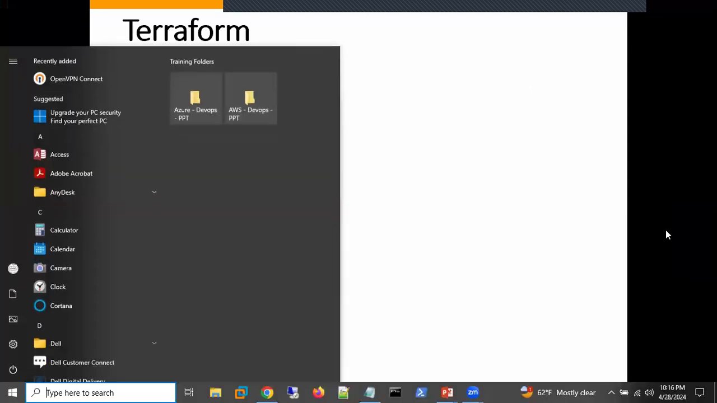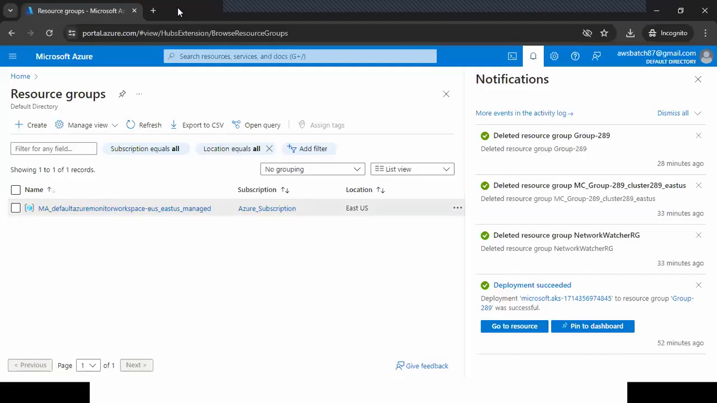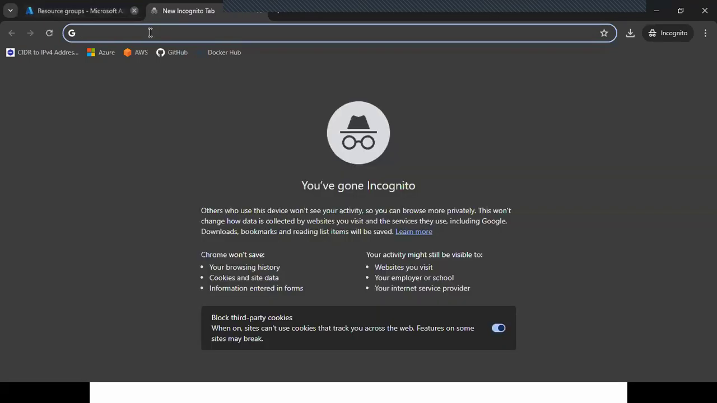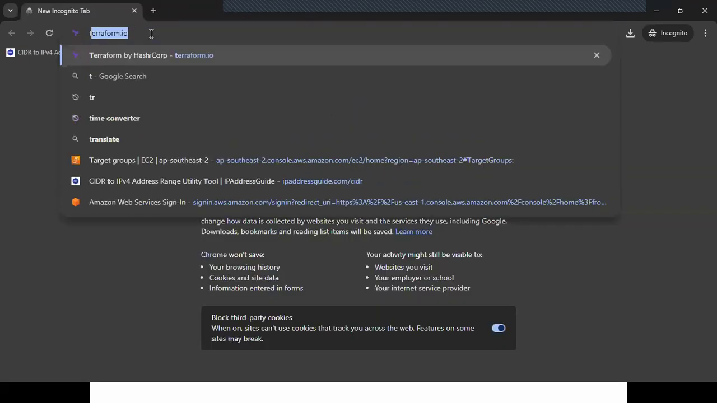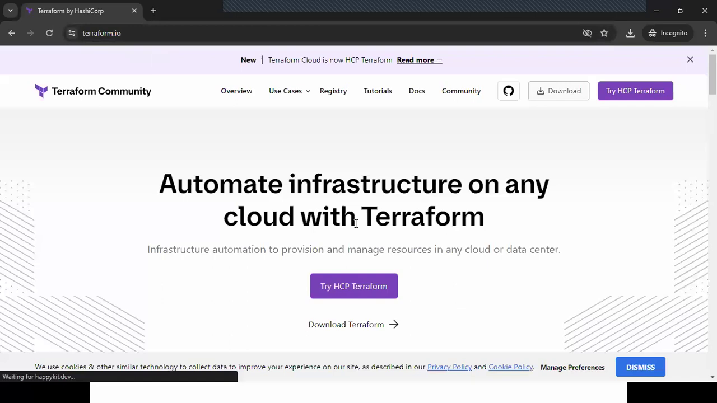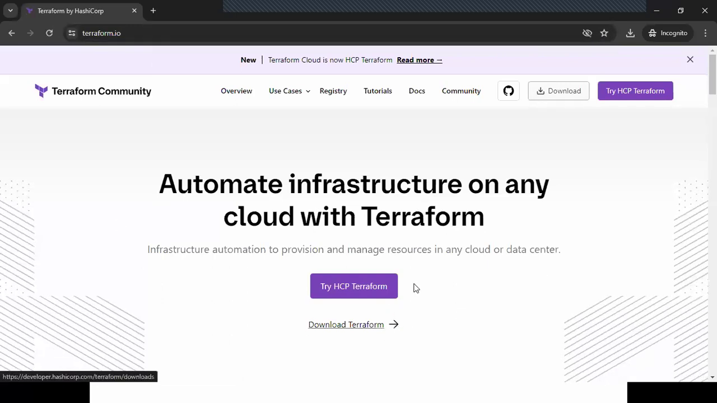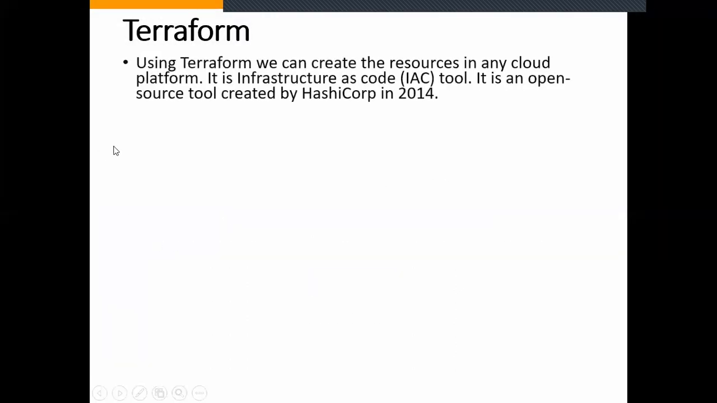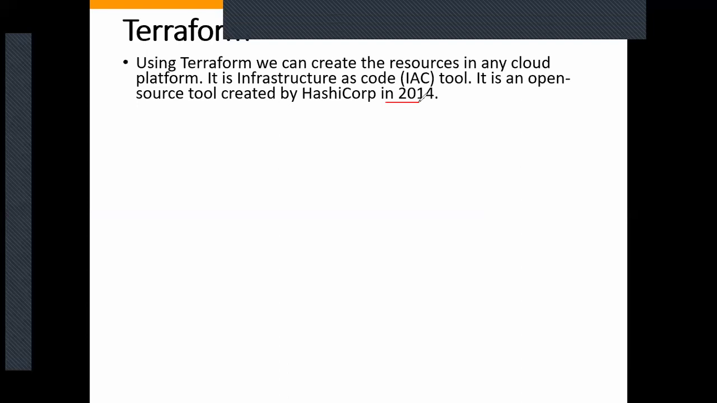Which company has built this particular tool called Terraform? A company called HashiCorp. There is a website, terraform.io. The company HashiCorp has built this tool called Terraform. In which year did they create it? In 2014 they started this tool, and it's an open source tool.